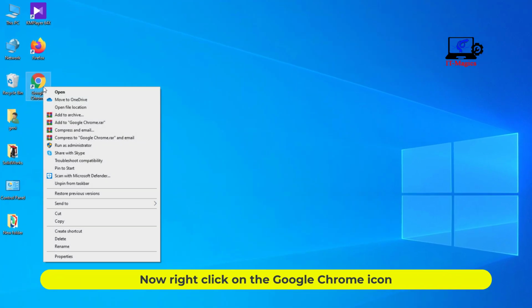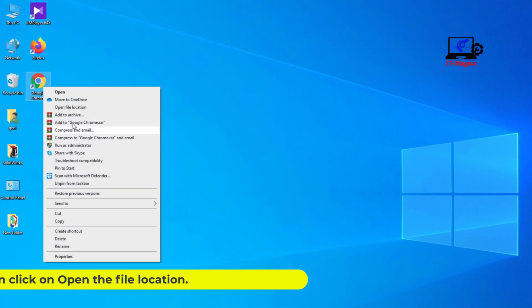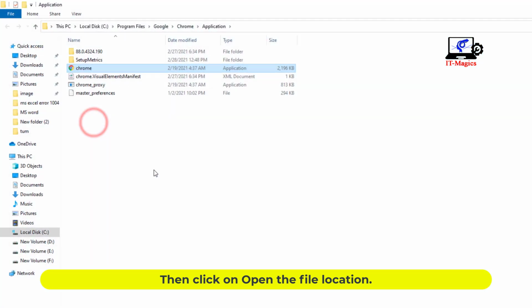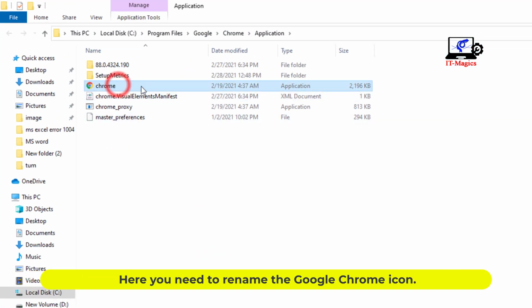Now right-click on the Google Chrome icon. Then click on Open file location. Here you need to rename the Google Chrome icon.